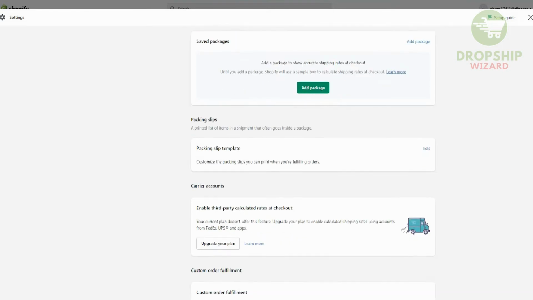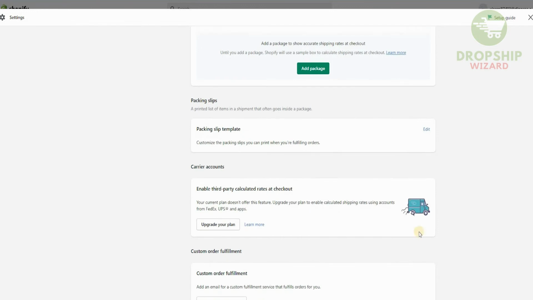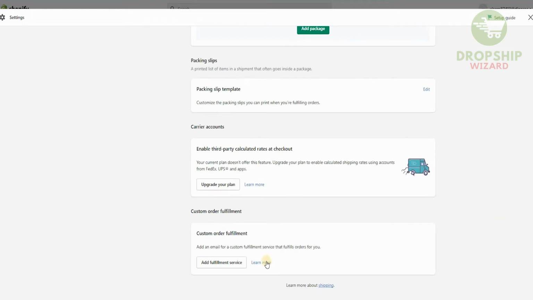Then they have the last option, which is the carrier accounts, which enables third parties to calculate rates at checkout. For example, right now our plan does not offer this feature, but you can always upgrade to calculate shipping rates using accounts from FedEx, UPS, and apps as well. Then you have custom order fulfillment, where you can add an email for a custom fulfillment service that fulfills the order for you, which is completely different and which we will not look at in this particular video.